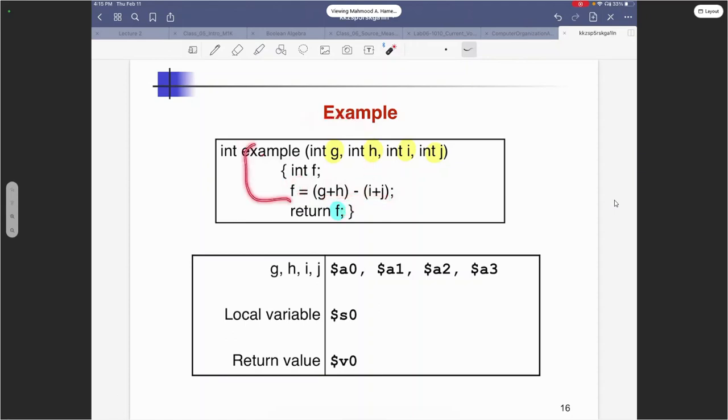That's your subroutine example. Now what we are going to do is, here we have a C code. Our goal is to write the MIPS code for this. And in order to do that, we are going to do this. G, H, I, J, we are going to use, right? These are all arguments that are being passed, or parameters that are being passed, to that particular procedure called example. So we are going to use A0, A1, A2, A3 as our 4 argument registers. The local variable that we are going to use inside the function itself is S0.